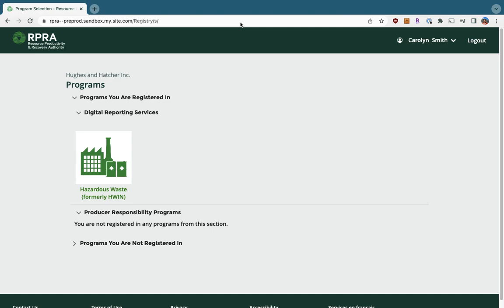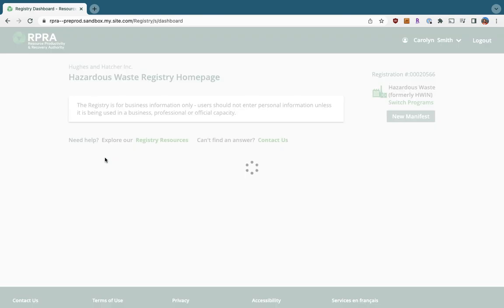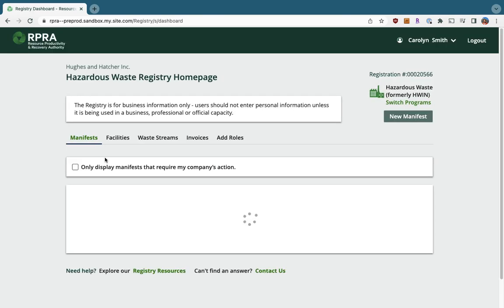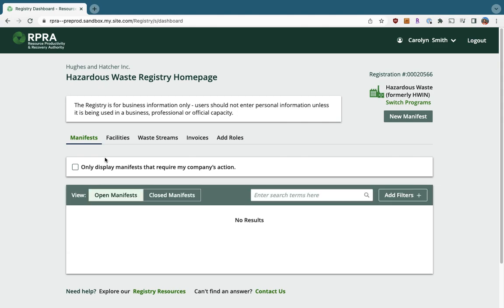So to begin, we're logged in here as Carolyn Smith from Hughes and Hatchett Inc. Hughes and Hatchett Inc. has registered in the hazardous waste program with a role as a generator. So Caroline is going to be the initiator of the manifest that we will be showcasing today and will list one of the facilities on her account as a generator of the waste. So to initiate the manifest, first we select the New Manifest button.